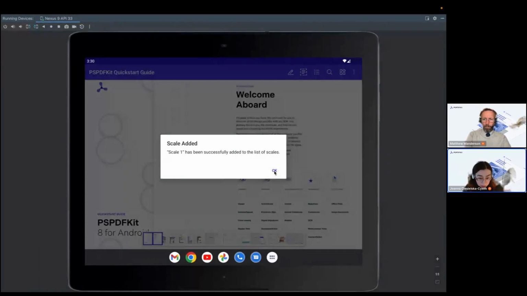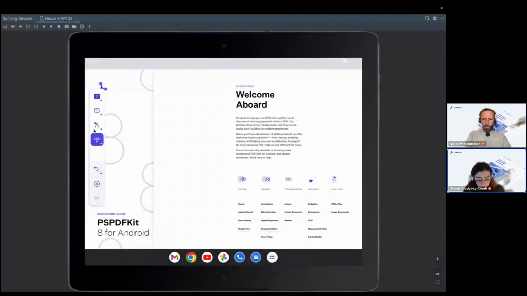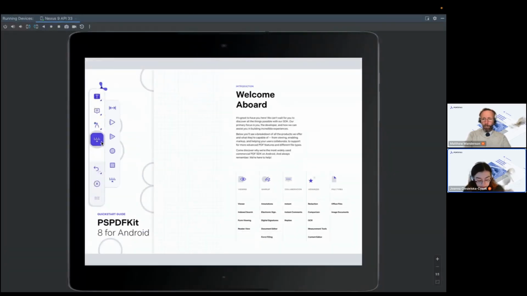Since it's just calibration, the whole measurement disappeared. However, now when we go to the measurement tools and when we want to draw the line, we already have the pre-selected scale which we created just a moment ago. Okay, let's draw some measurement. Yeah, it's 6 inches.